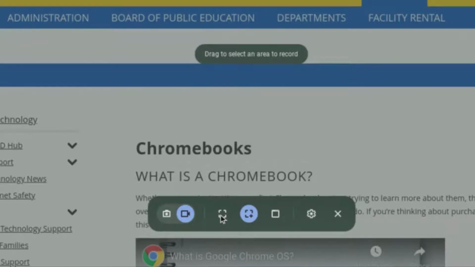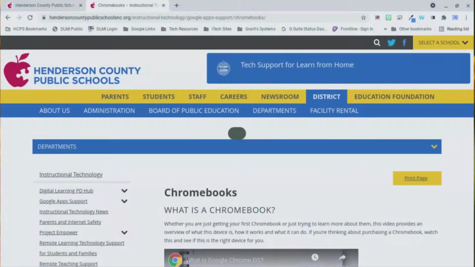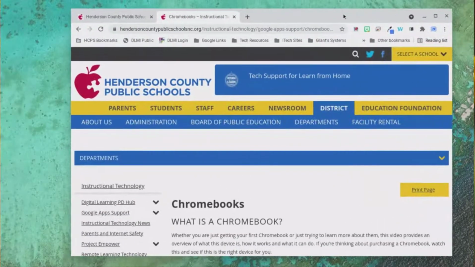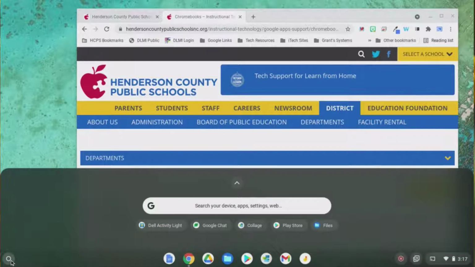If I record my entire screen, so I'm going to go ahead and do that, you'll notice it says click anywhere to record full screen. So as soon as I click that, it's giving me a countdown. And I can go ahead and start talking. I can even do some things like change the size of my windows, show them how to go down to the bottom and search for other things. So it's capturing everything when I'm doing it that way.